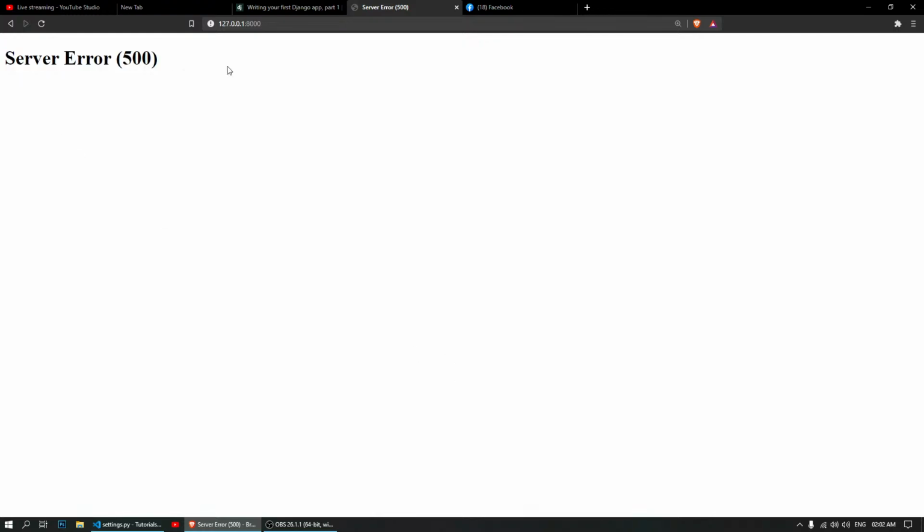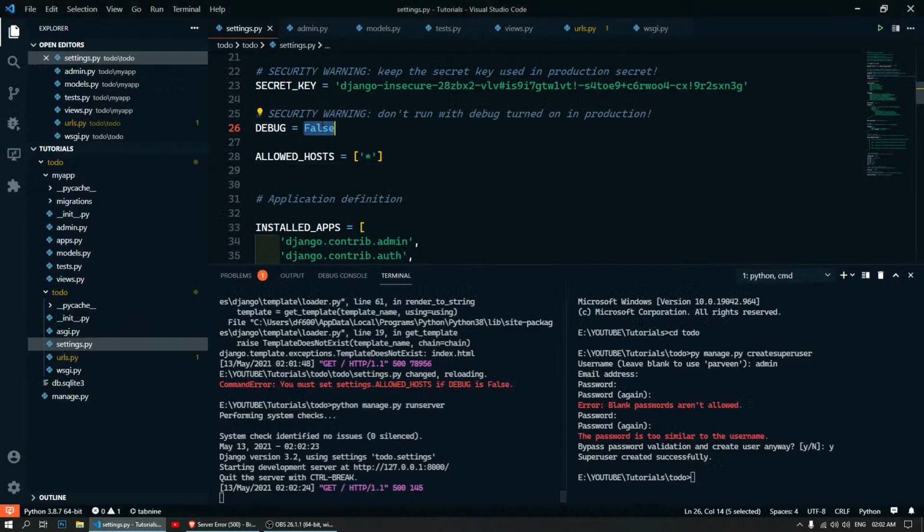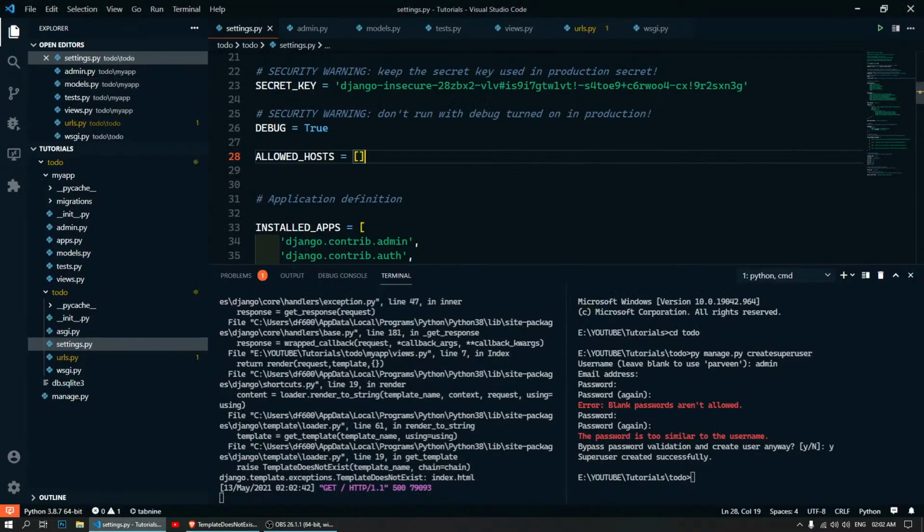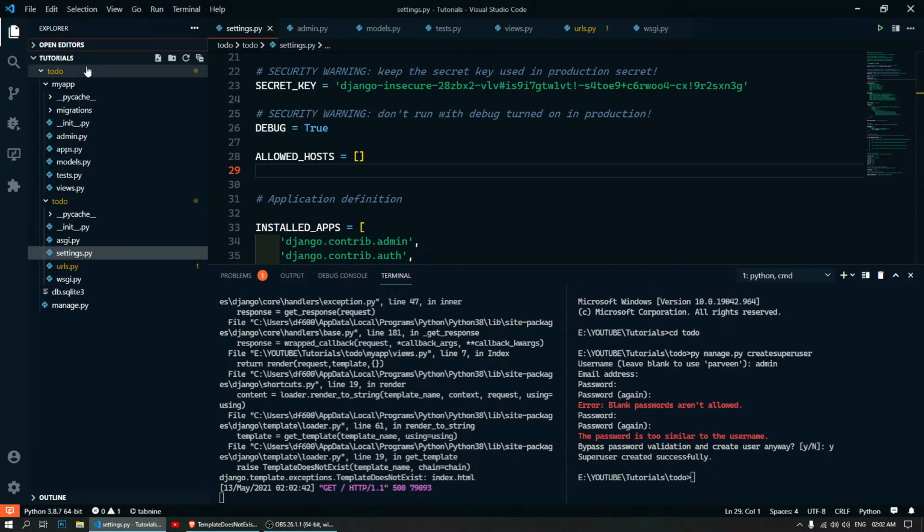Server error 500. Okay, so this won't help you in debugging, so you can say true and keep this, or you can revert it back to empty. It doesn't matter if you are in development mode. For now it is saying that the template doesn't exist. So where should this template be placed?